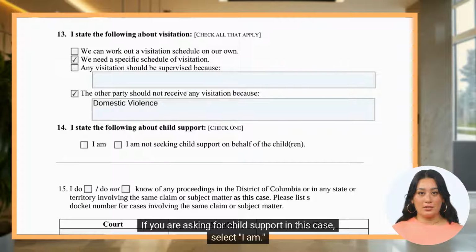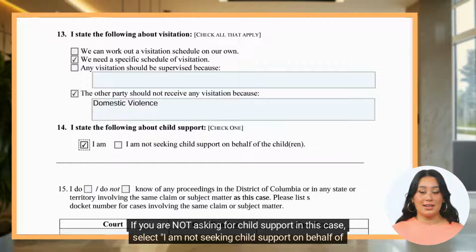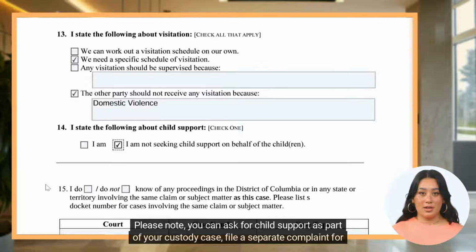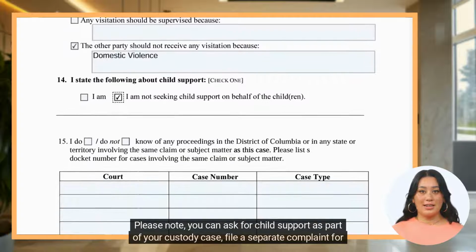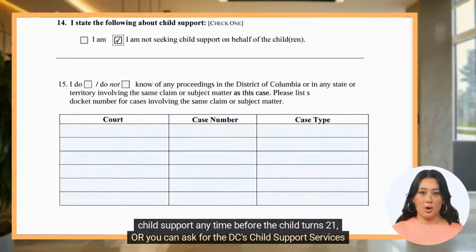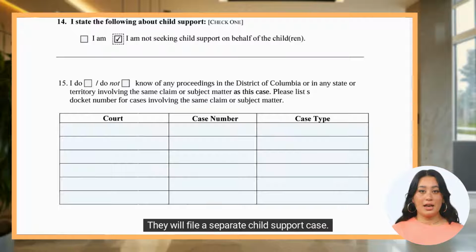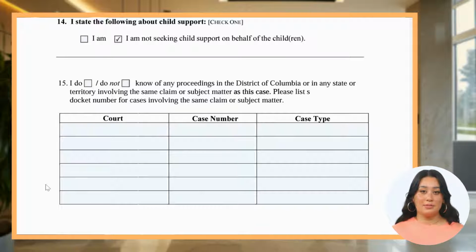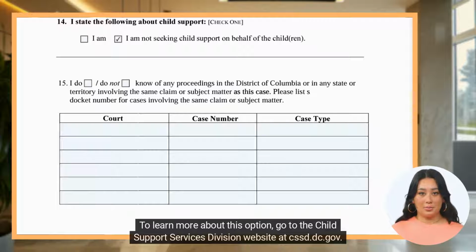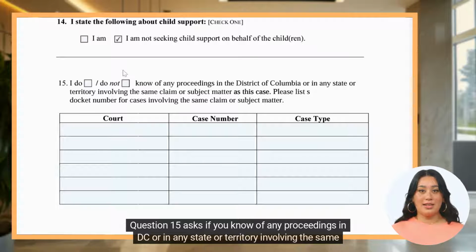Now we will move on to question 14, which deals with child support. If you are asking for child support in this case, select I am. If you are not asking for child support in this case, select I am not seeking child support on behalf of the children. Please note, you can ask for child support as part of your custody case, file a separate complaint for child support anytime before the child turns 21, or you can ask for the DC Child Support Services Division to assist. They will file a separate child support case. To learn more about this option, go to the Child Support Services Division website at cssd.dc.gov.